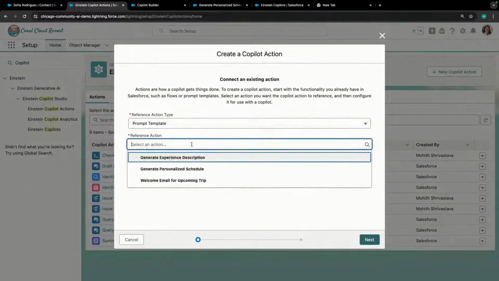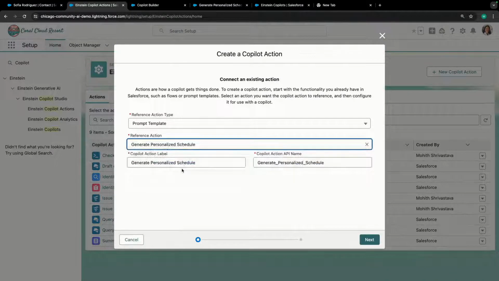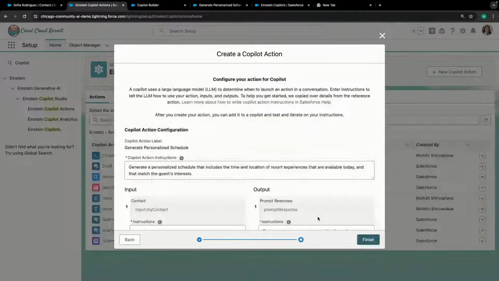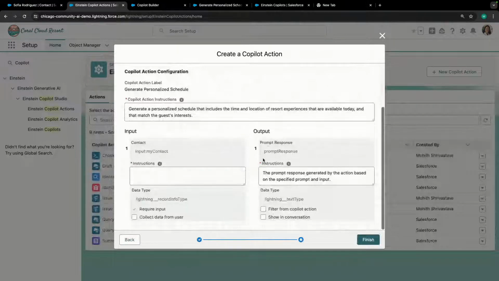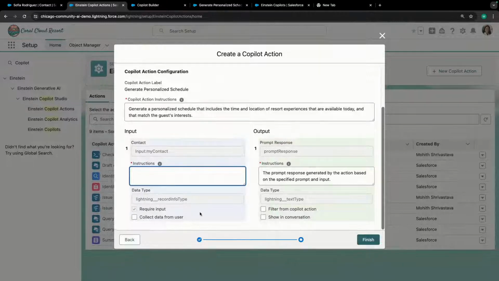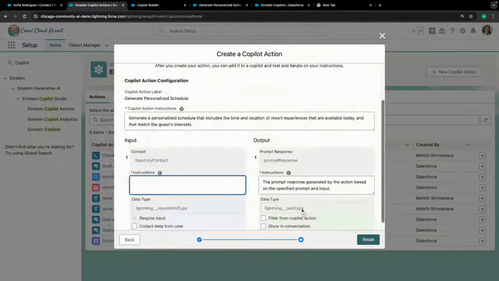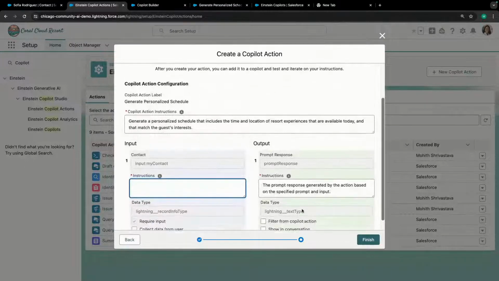Now it's going to ask for the action. So generate personalized schedule. That's the thing that we want. Now, the important part of development of these actions is these instructions here that you put. It becomes very critically important, because if you don't get these things right, you will not be able to accomplish the output that you want, right?